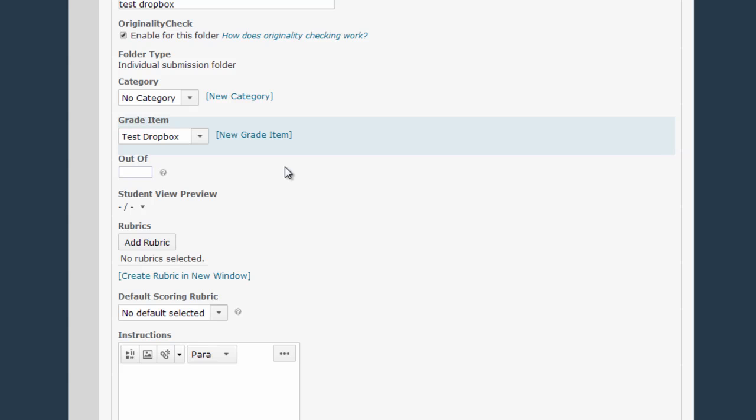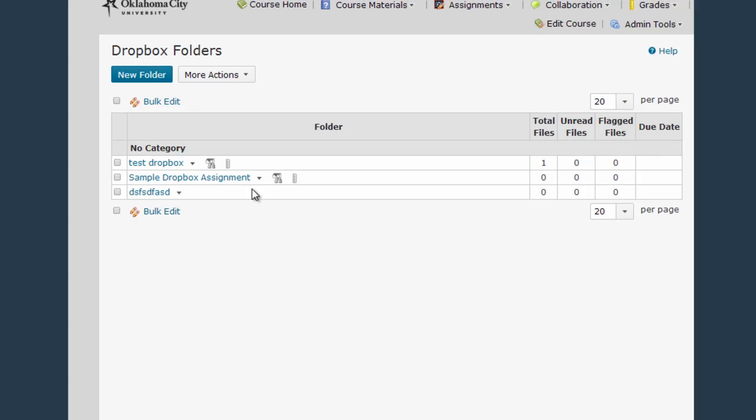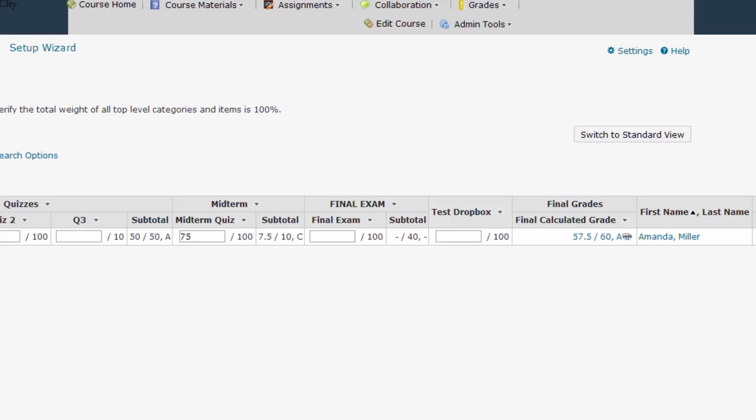It's also very important that you duplicate the points possible here on the Dropbox page. So I've changed the grade item and I've changed the out of number. And now I can save and close. And when I look, I see that now Test Dropbox is linked to the gradebook. And if I were to go to my grades, I would see that I have a test Dropbox column available.